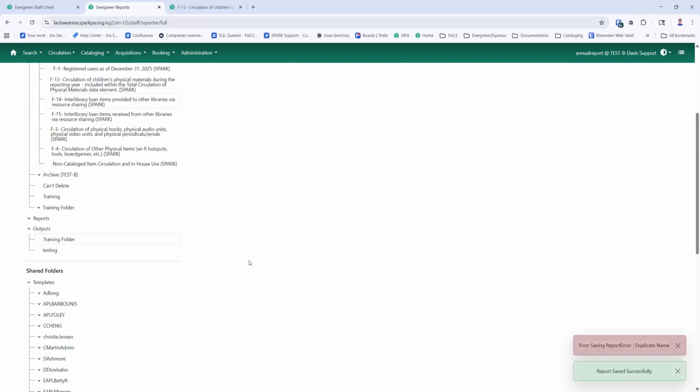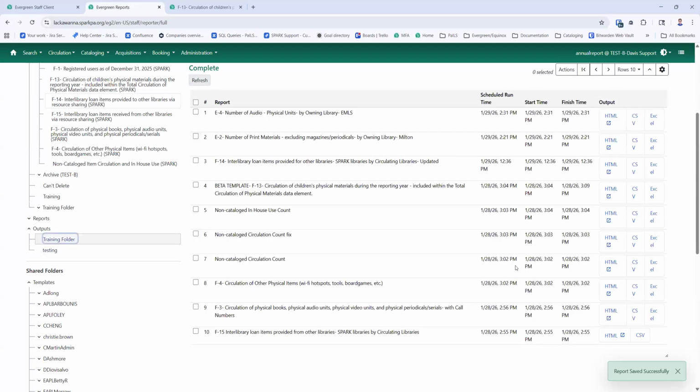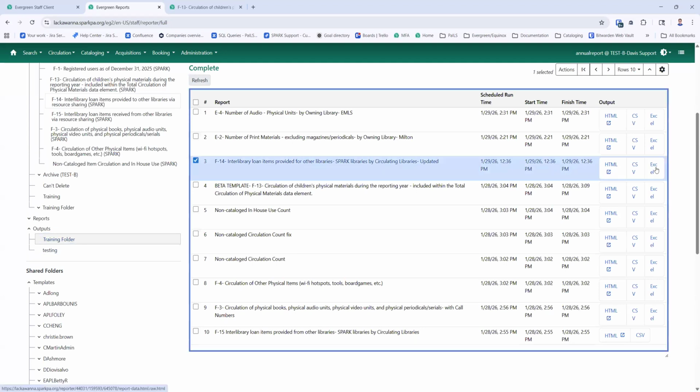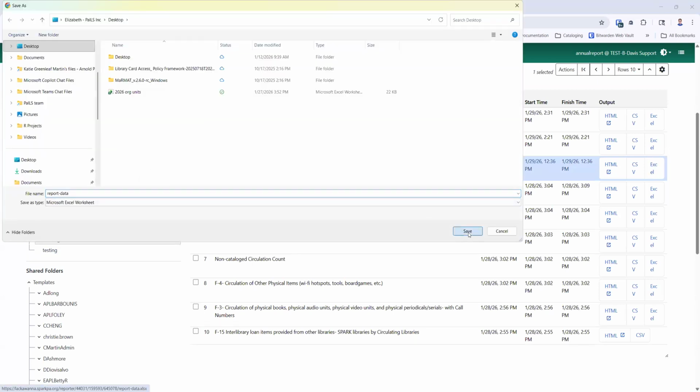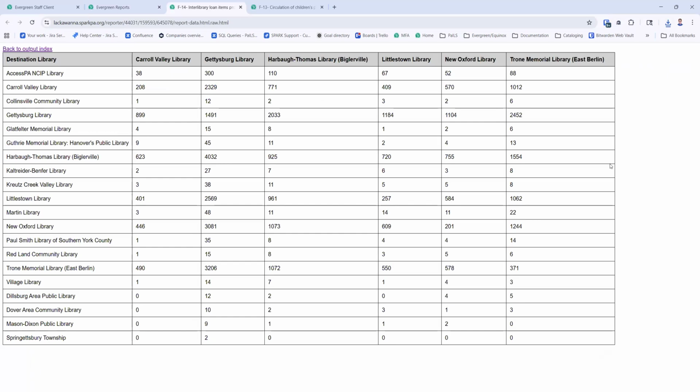Okay. So I'll wait for my report to run as long as I got that green box that said it saved. And I'm going to look for the one that says F14. There we go. So this one you're going to download. Oh, I did do it as a pivot table. Cool. So this is what it'll look like.